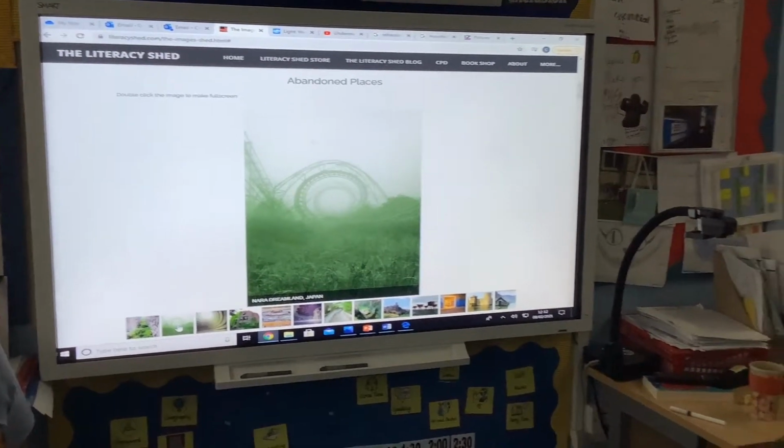Okay, what we're going to do today, on Monday the 22nd of February, is try and describe a setting using imagery. Now that's where you try and create a picture in the mind of the reader. So the person that's going to be reading your work, you're going to try and create pictures in their mind.